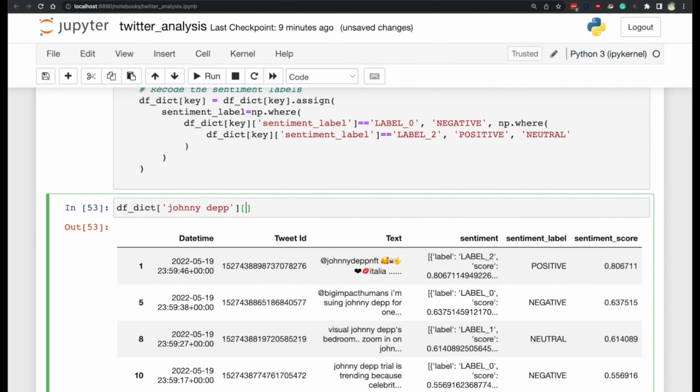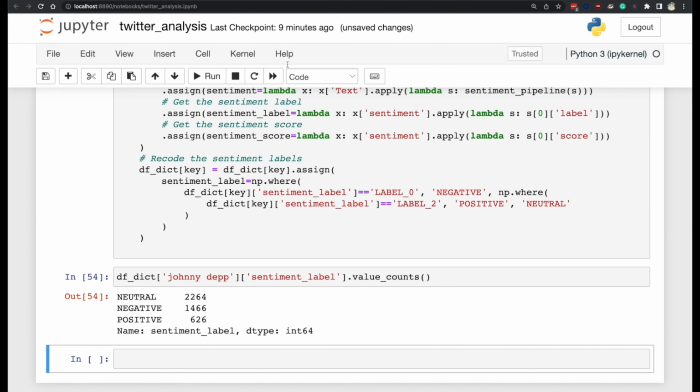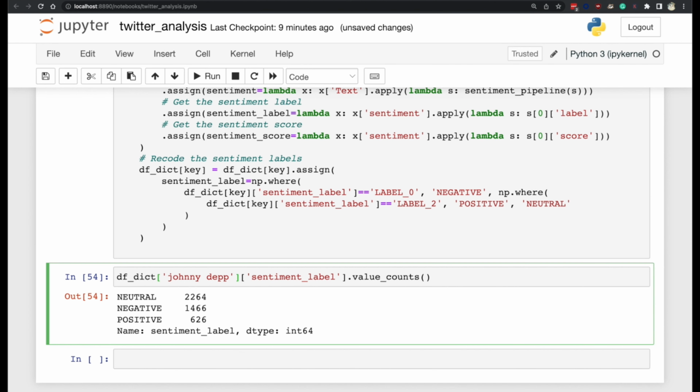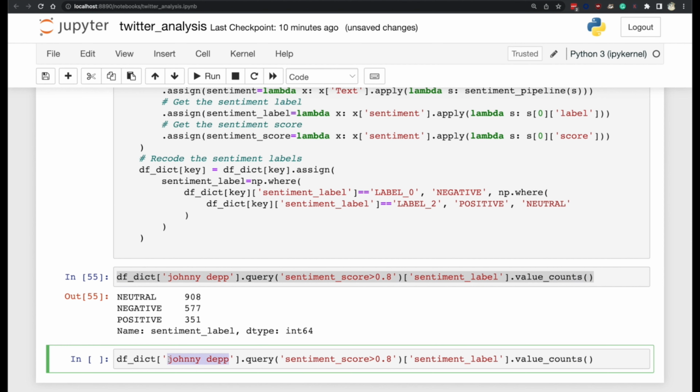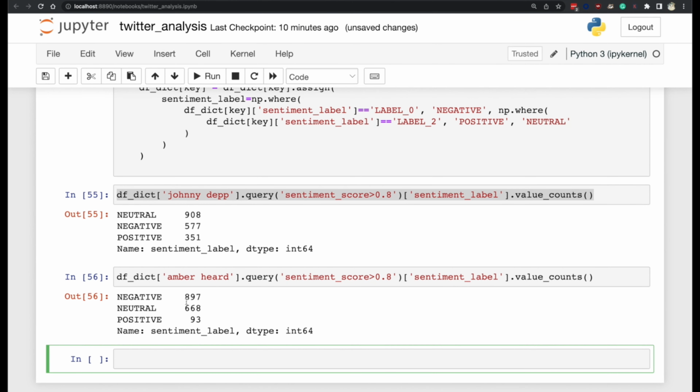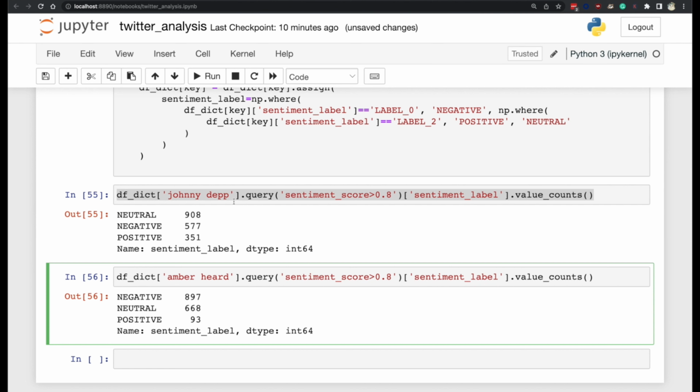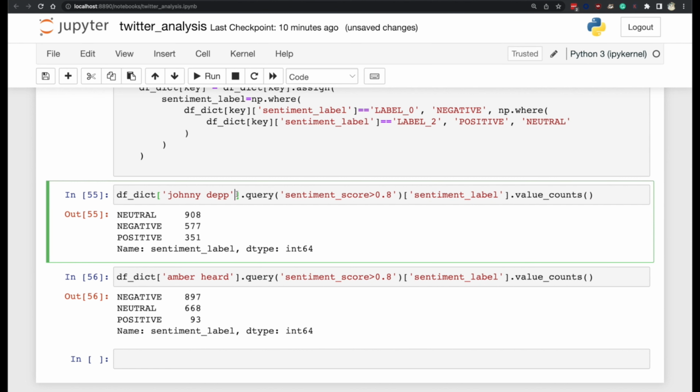Okay, now we can check data frames for each person. We can see for Johnny Depp, sentiment label, we can count how many labels are neutral, how many are negative, and how many are positive. We probably want to only keep the sentiment label for those with high sentiment scores. So I'm gonna have a filter to only keep sentiment score greater than 0.8. I think that will give us a little more accurate result. And then for Amber Heard, the numbers of positive tweets are really low for Amber Heard.